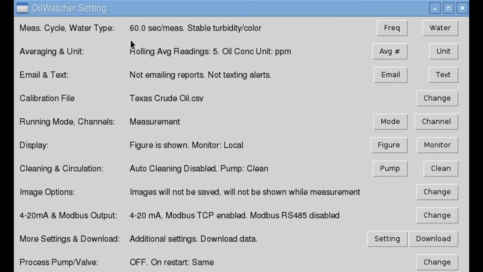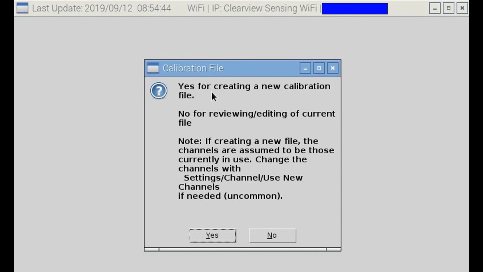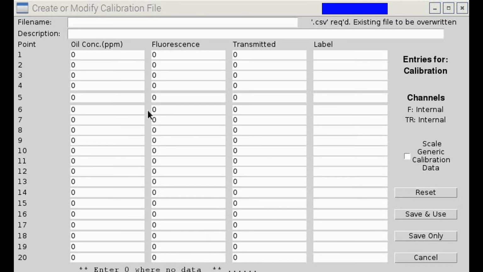We'll first look at updating the calibration file for stable water mode. We have our calibration file listed as Texas crude oil, and we'll need to enter running mode to make updates. We select calibration file as the mode and are given the options to start a new file or edit the current file. Let's make a new file.